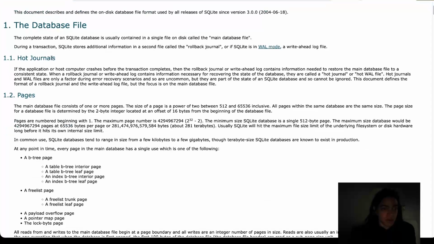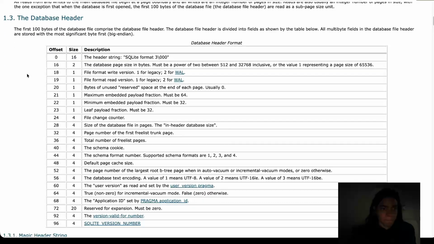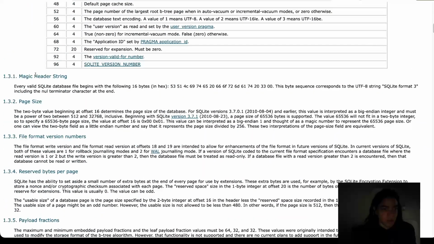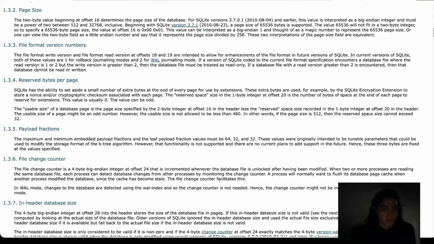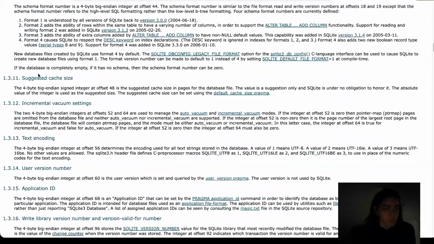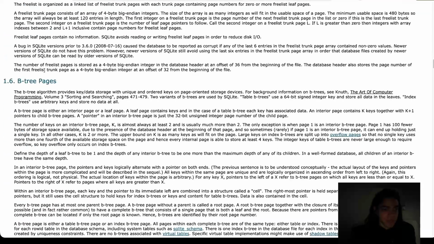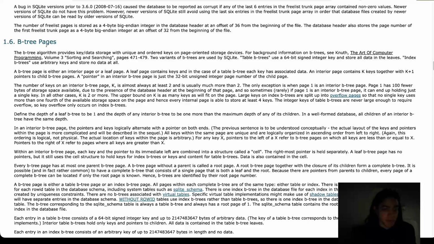You have hot journals, you have pages, you have the database header, and the components of the database header here. The lock-byte page, the freelist, the B-tree page. Okay, The Art of Computer Programming.